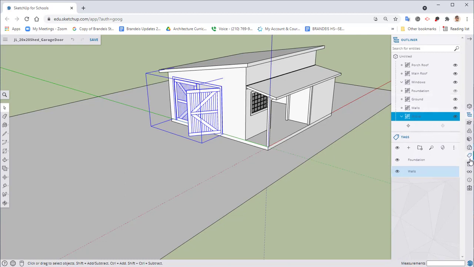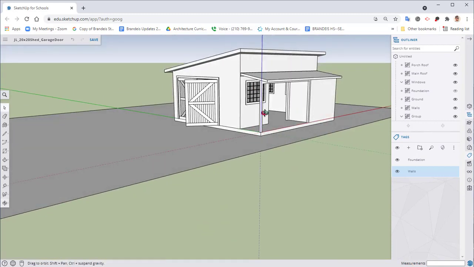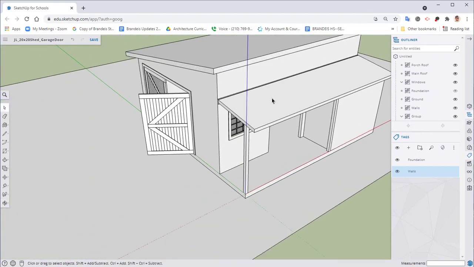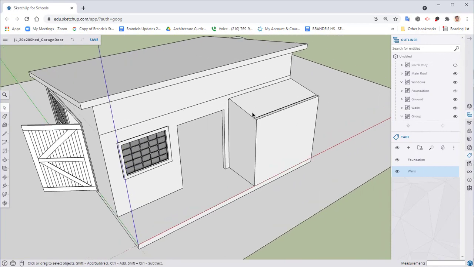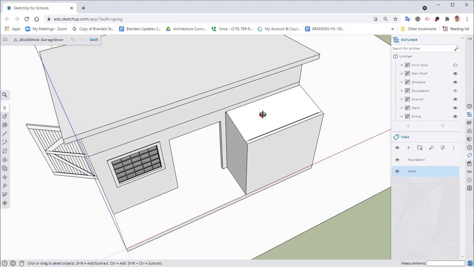Over here in our tags, this is something that we're going to set up here in a little bit in order to really organize everything into individual main pieces. But first, let's take a look at our porch. And so if I come over here to my outline panel and hide my porch roof, you'll see I have this piece right here that is hiding the closet part.